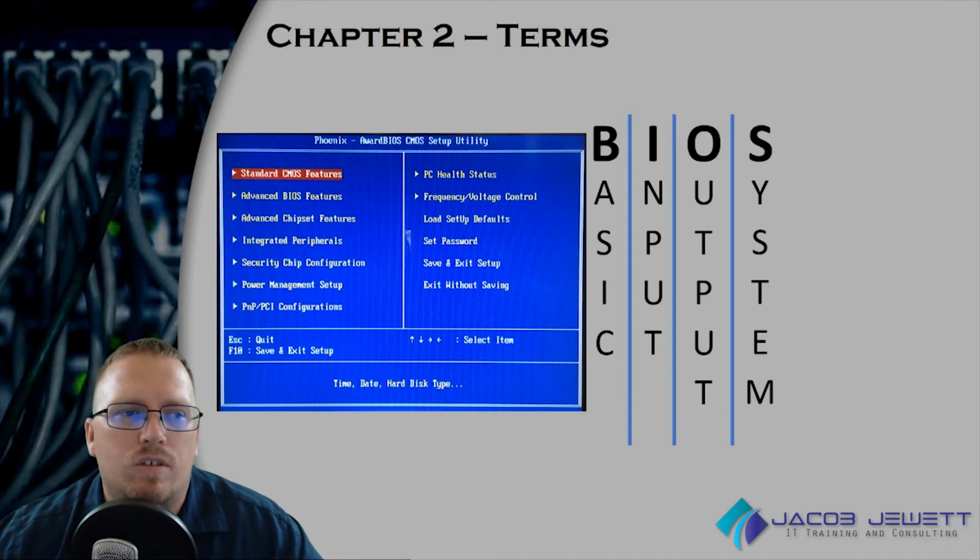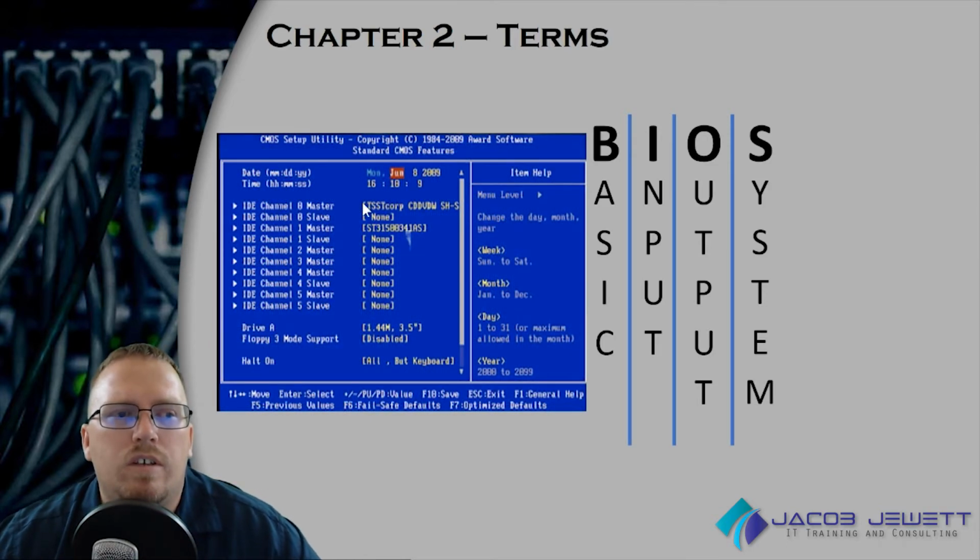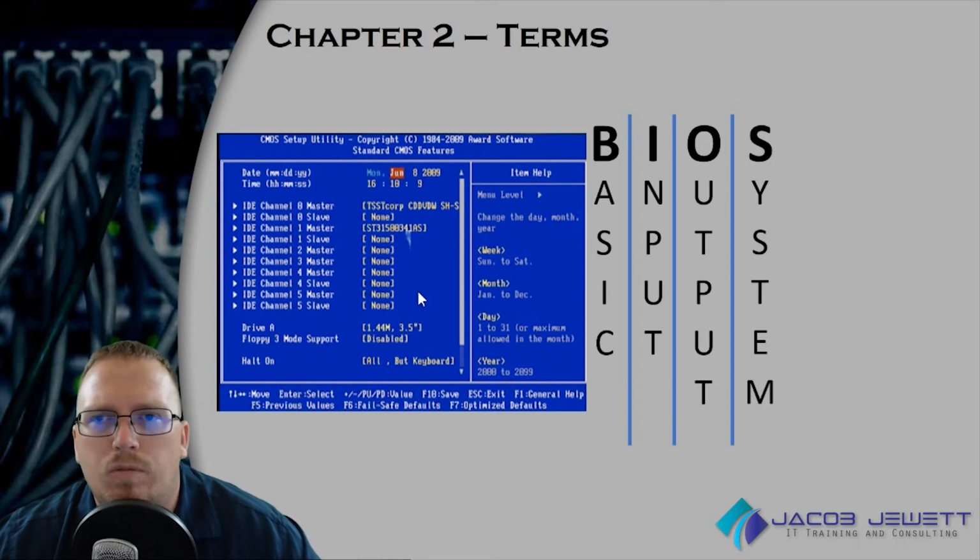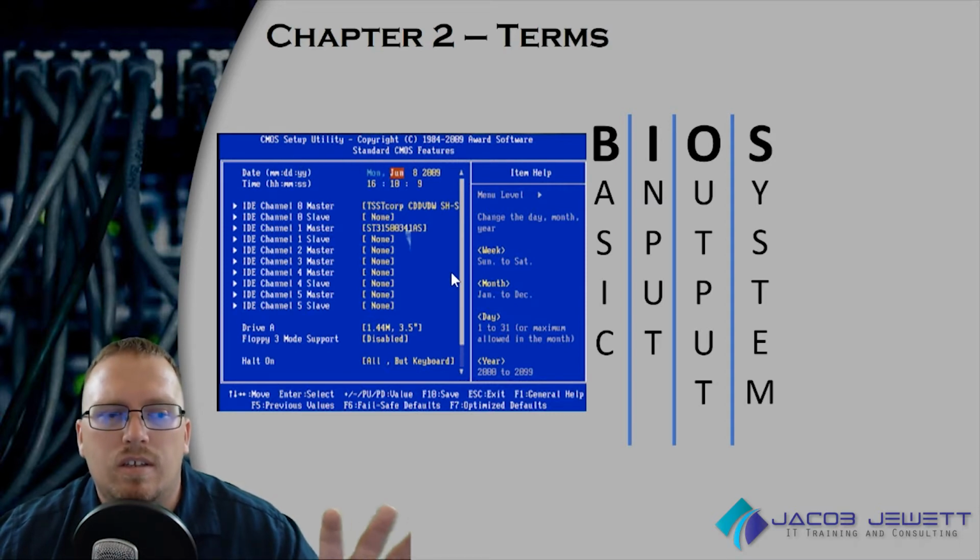So let's go through some of the screens so you can see what we have here. We have the standard CMOS features, which is going to be the date and time. This is an older BIOS program, so you will see that the name up top changed. I just grabbed random screenshots so I could show you the differences between BIOSes. But in this standard CMOS features, you're going to see these typical changes within this screen.